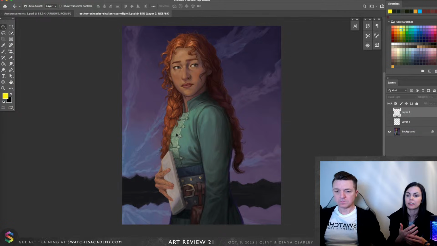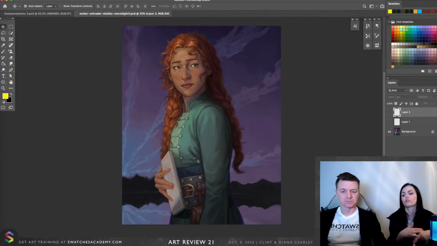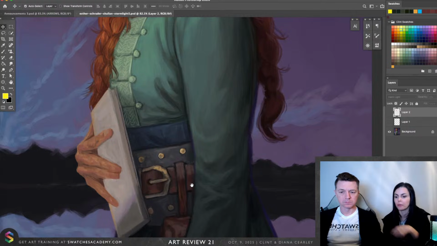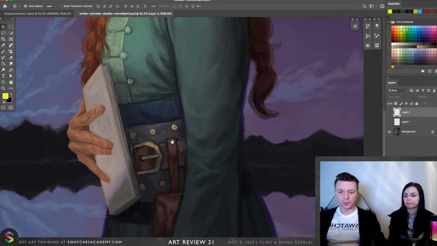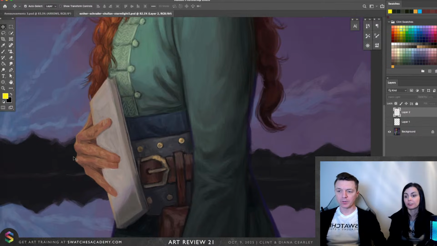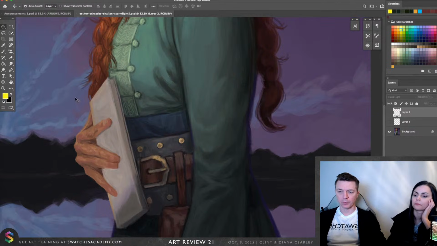So we need, I don't mean exhaustive detail, but just a little bit more definition. Yeah, I agree. More definition, a little more textual information down here. Materials. Same thing on the hand. The hand could really take another pass.